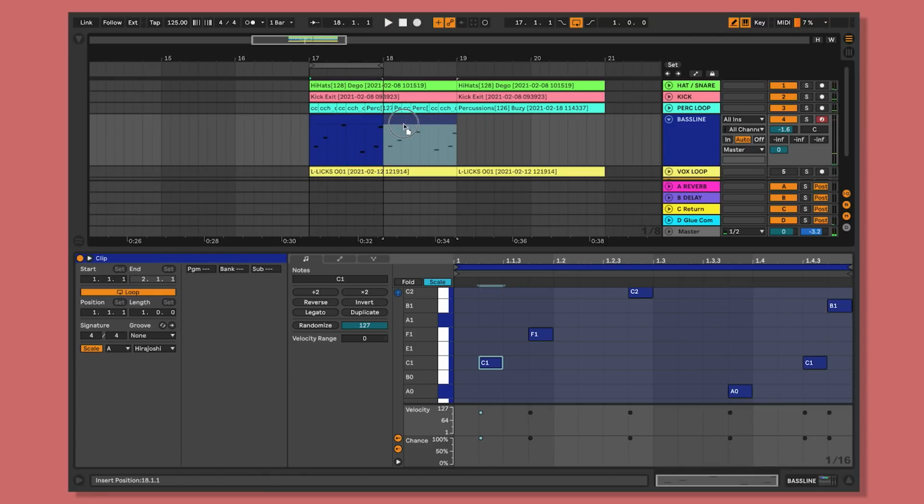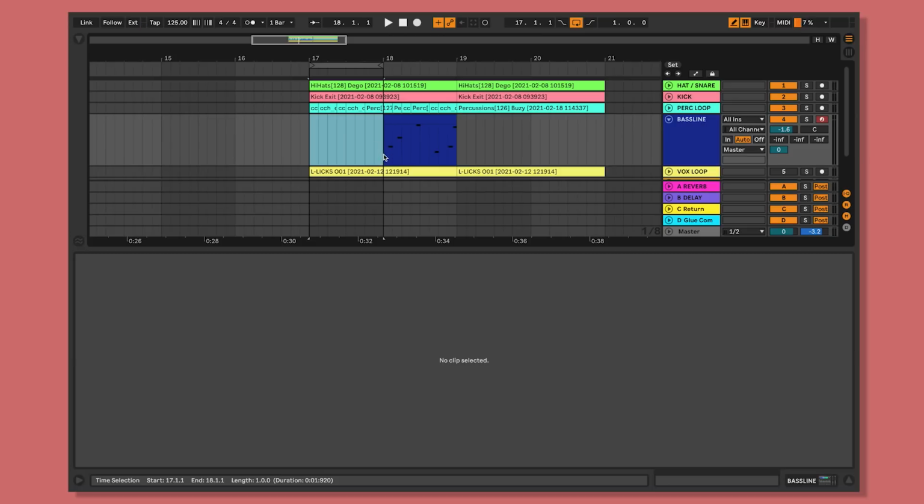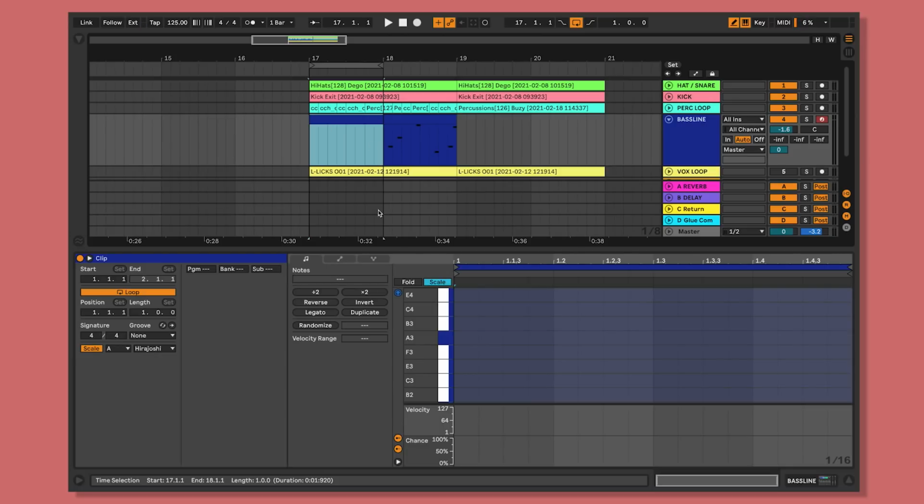And let's create another one. So we've got 2. Shift, Command, M.